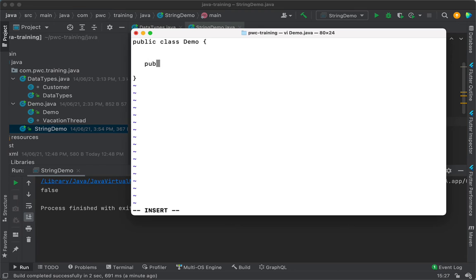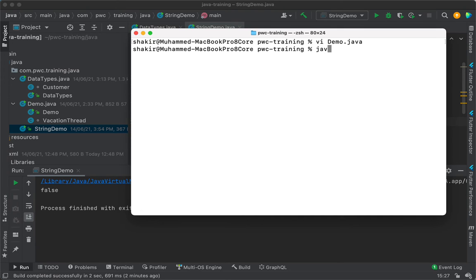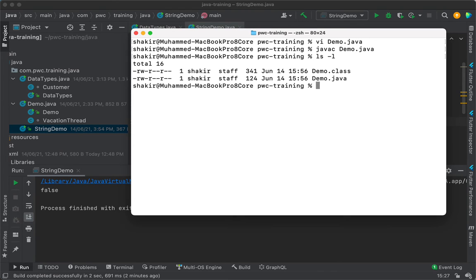Okay, and I will say public static void main string arguments. And here, my dear friends, see what I'm going to do. I'm going to write the same code. Integer age1 is equal to 25. And I'll say integer age2 is equal to 25. Same piece of code. I will save this, and I'll say javac Demo.java. Okay, compiled successfully. So what did you see here?